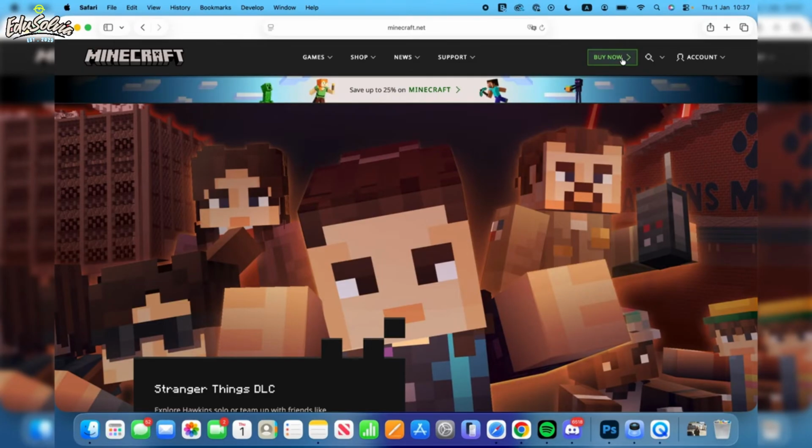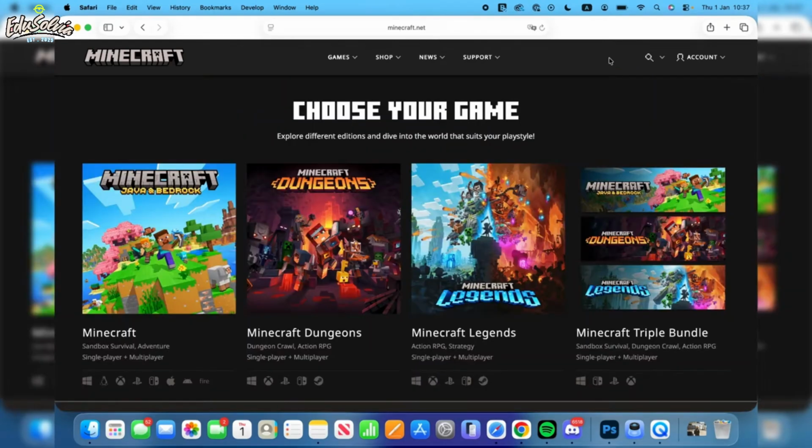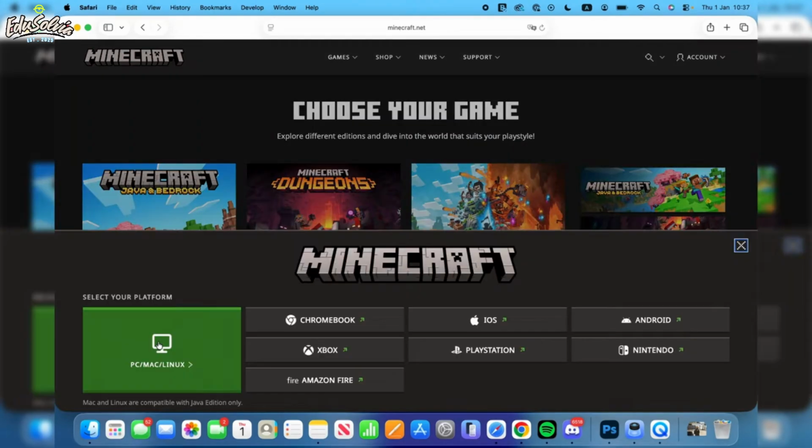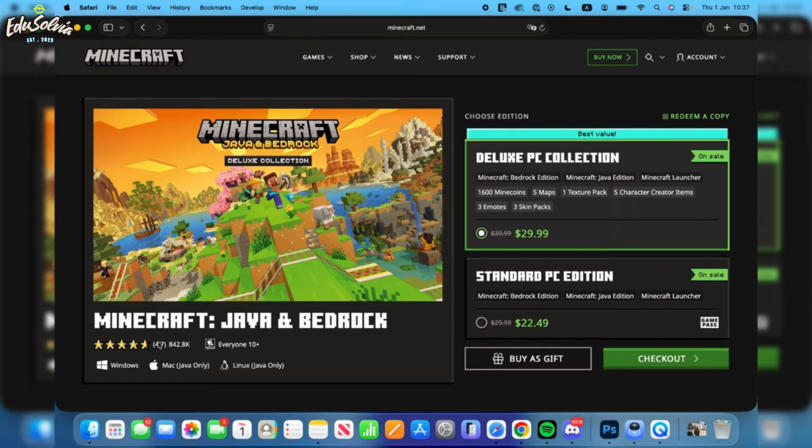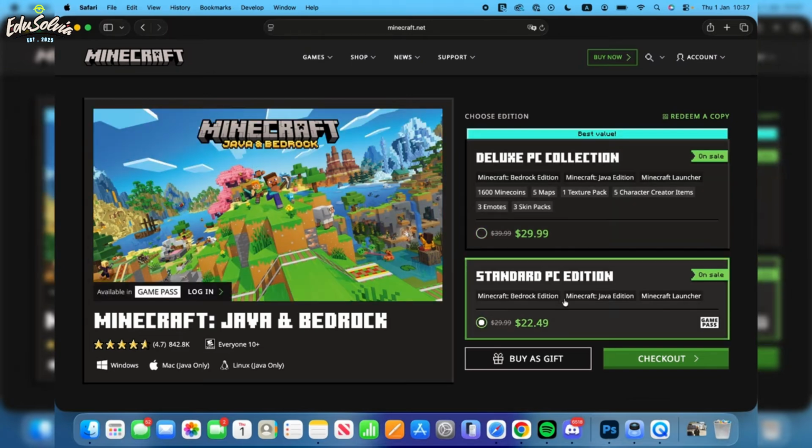Click the Buy Now button in the top right corner, then select Minecraft and choose the platform, PC, Mac, or Linux. You'll also have the option to choose between the standard or deluxe edition. Just pick the one you prefer. After completing your purchase, you'll be asked to sign in with a Microsoft account, since Minecraft is now managed by Microsoft.